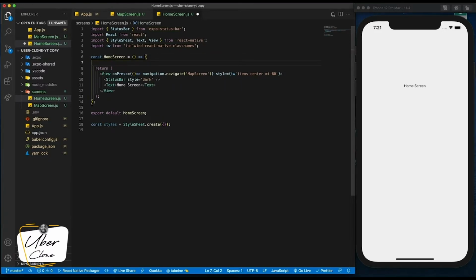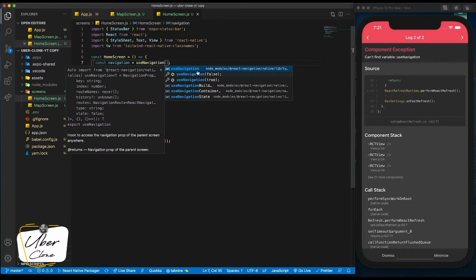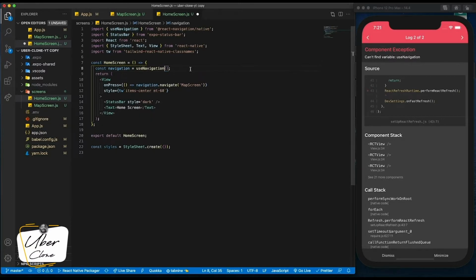So let's create something here. Let's say const navigation equals to use navigation. Nothing is passed, it's being passed in. So if we save now and we import use navigation from React navigation.